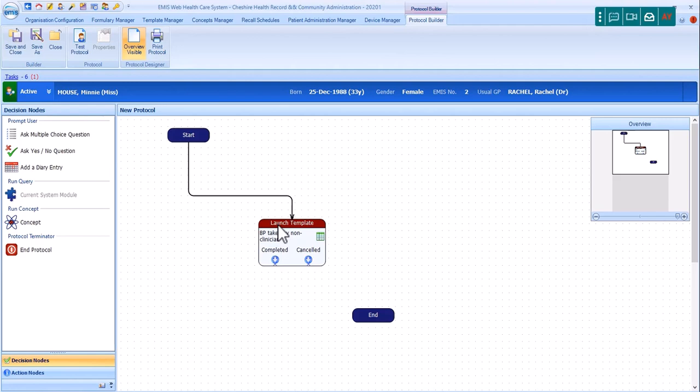Then we need to tell EMIS what it should do after the template has been used, or if the user decides not to use it after it's been launched. So hold the right mouse button down over the completed arrow and drag this to the end node, and it'll draw a line as you do. Then do the same from the cancelled arrow, and that's it. Save and close, giving your protocol a suitable name.